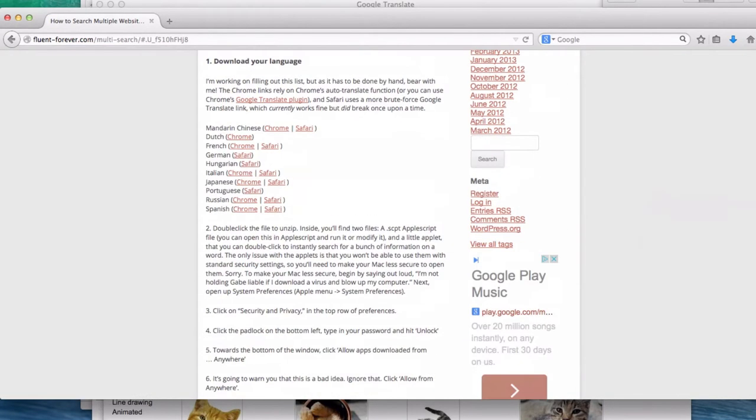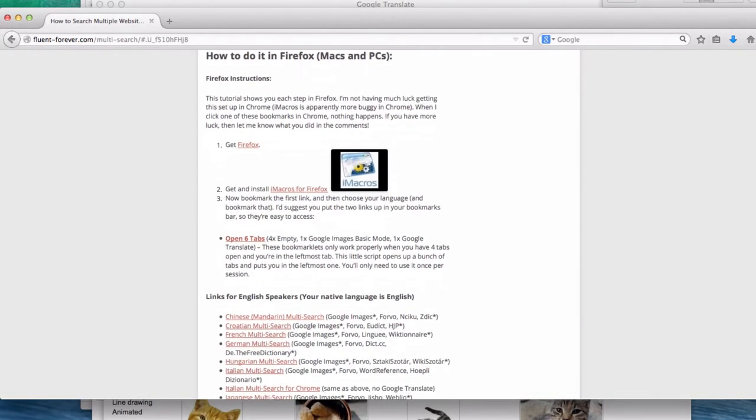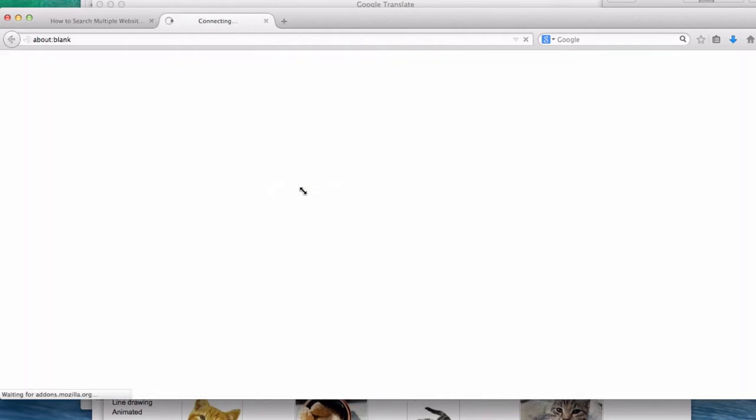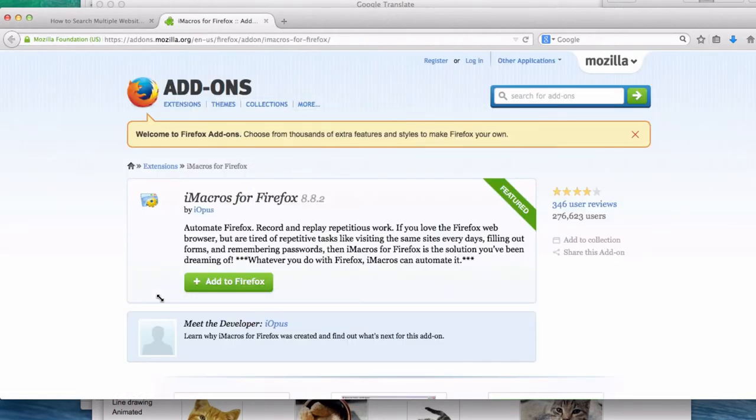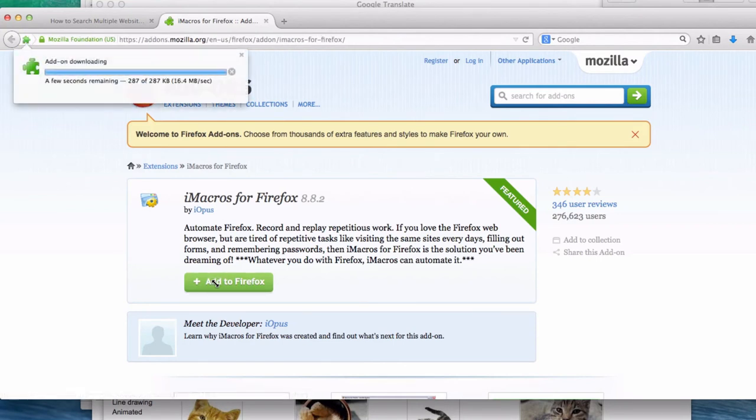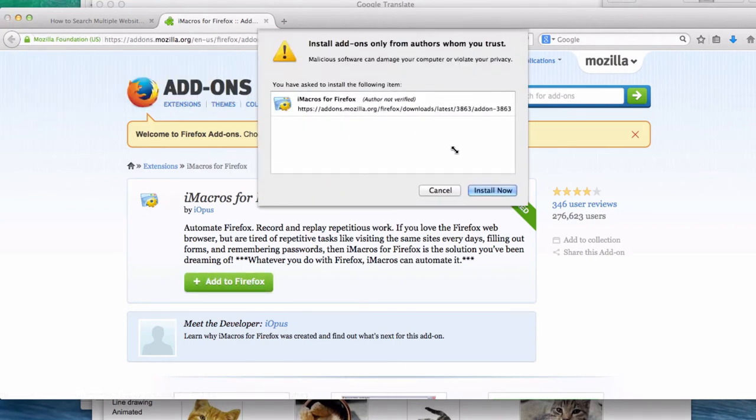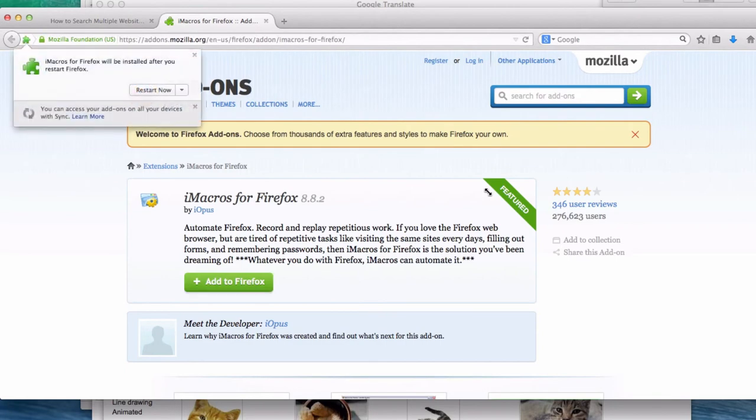And if you scroll down a bit, you will see something saying how to do it in Firefox. First, get Firefox. Already did that. And get and install iMacros for Firefox. So I'm going to click this link. And this is a Firefox add-on, and it has a button saying Add to Firefox. I will click it. It will download. It will install. I can hit the Install Now button.